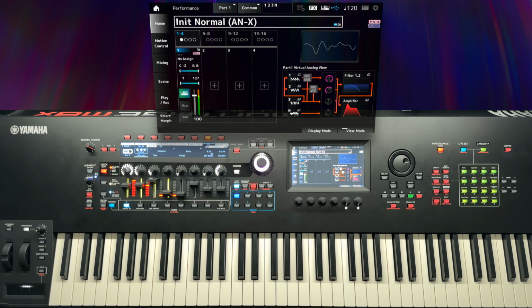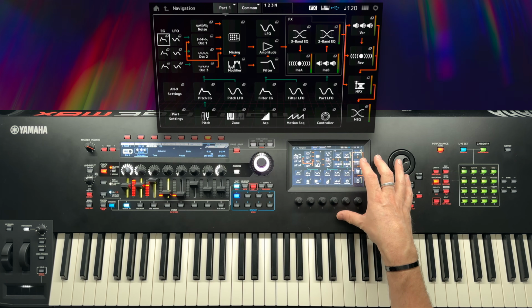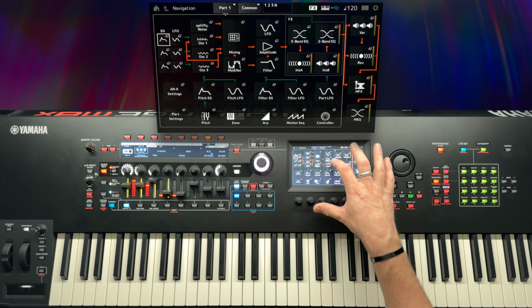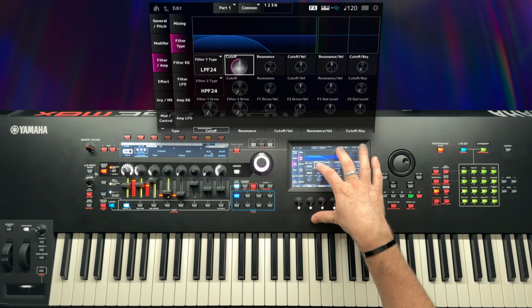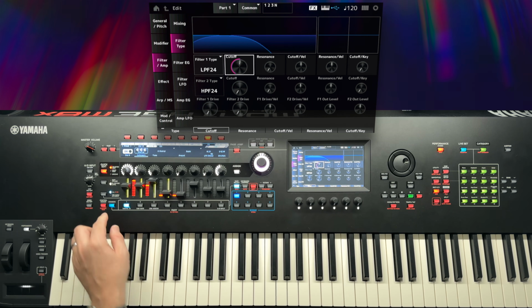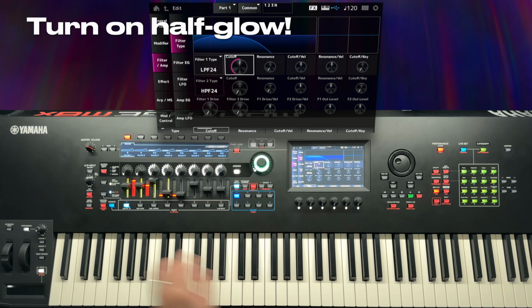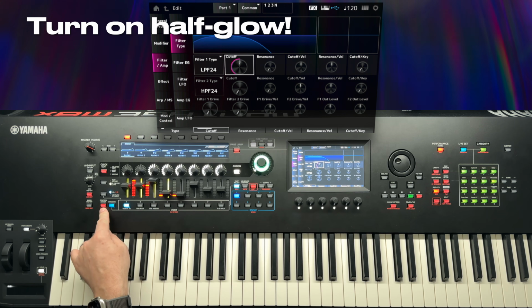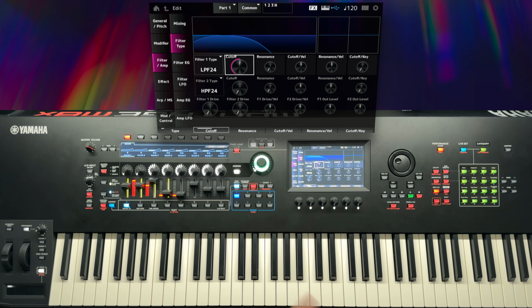So let's make our first control assignment. I'm going to click onto Navigation to give me an overview of my sound in the main display, and I'll select the filter. I'll select the cutoff control for filter 1, and you'll notice that the control assign button lights dimly, which tells us that this parameter can be assigned to a control. If you don't see the control assign button light up like this, you probably have your half glow set to off, which is not very useful when editing sounds.